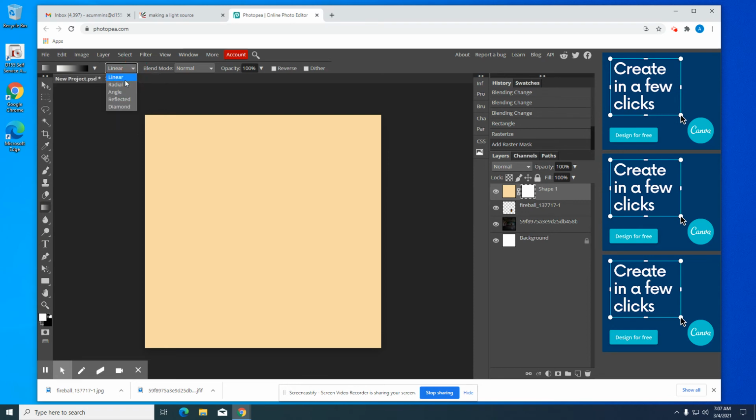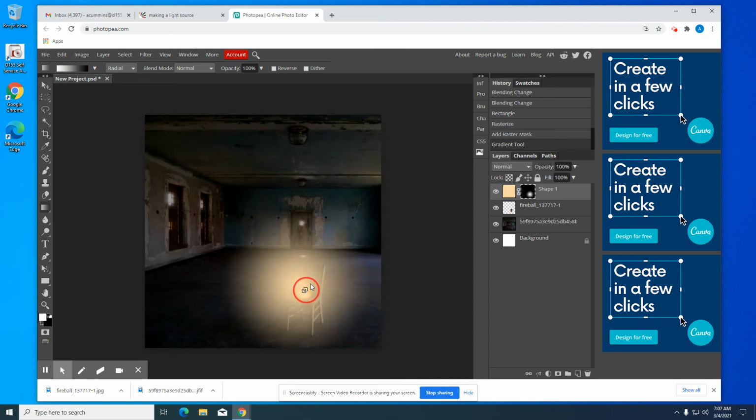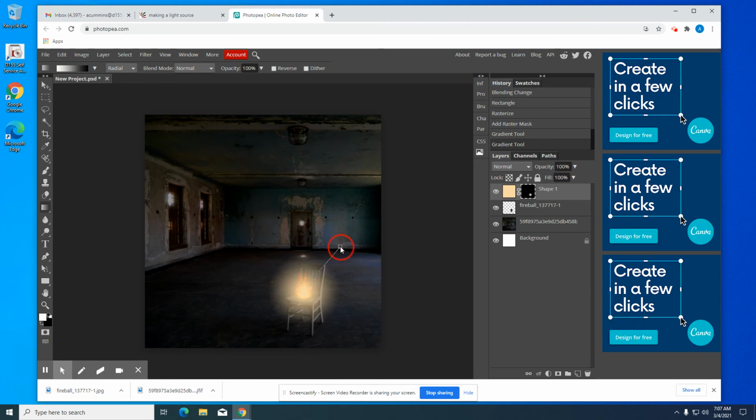And for this one, since I have kind of a single source, I'm going to have it radiate out or do a radial. You could have it do linear if you want. And then ideally think about kind of where that light source is at. If you want to, you can lower the opacity, or you can just kind of test and decide how much you want that to show.